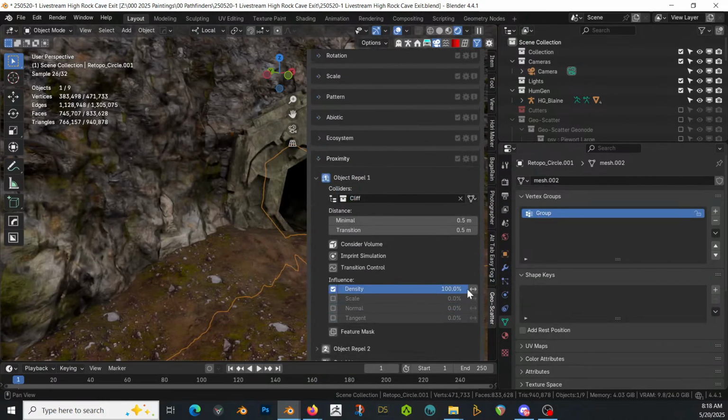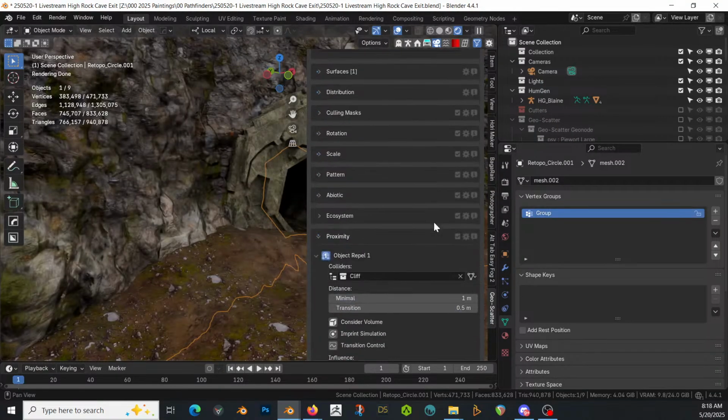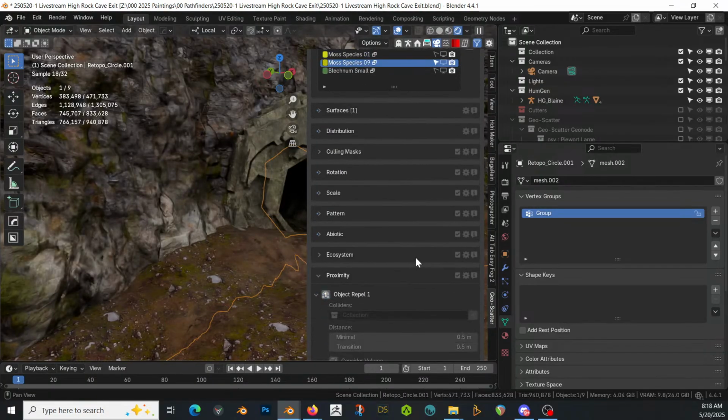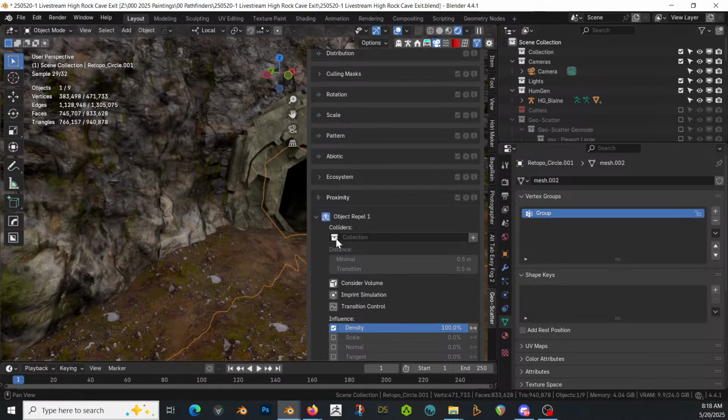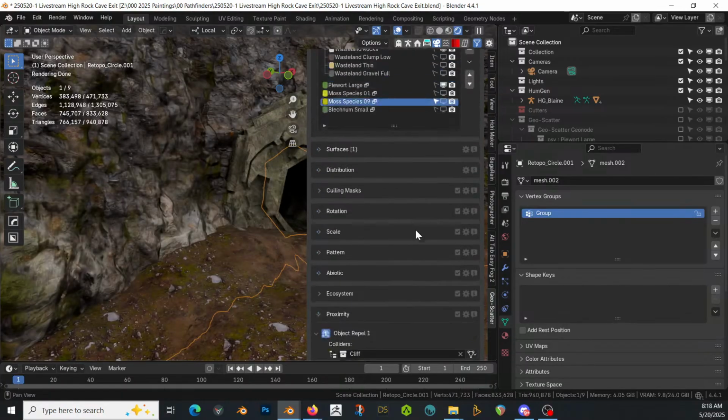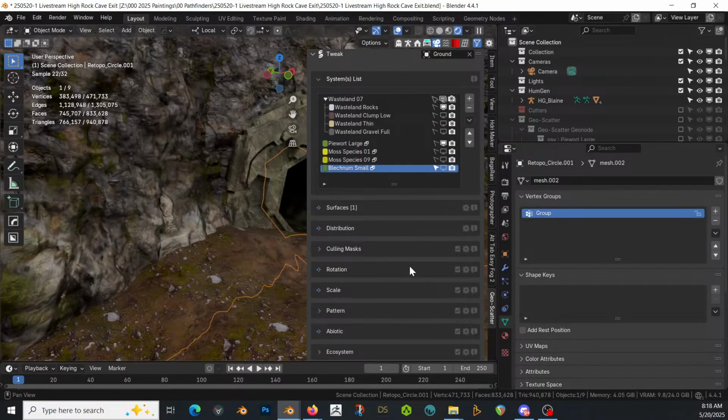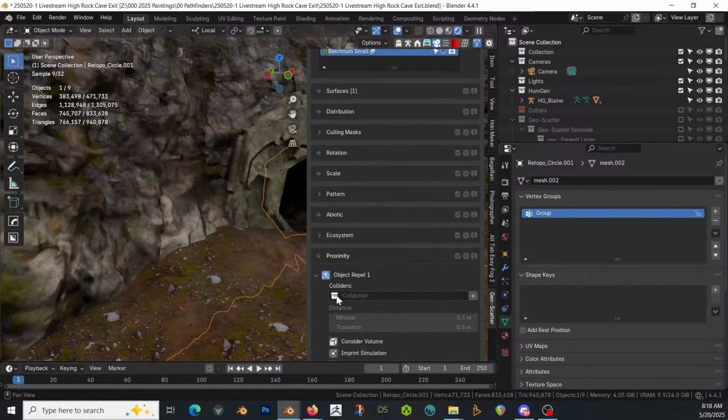Cliff, reverse 1. Mm, 0.5. And Blechnum. I'll take that to 2 even.